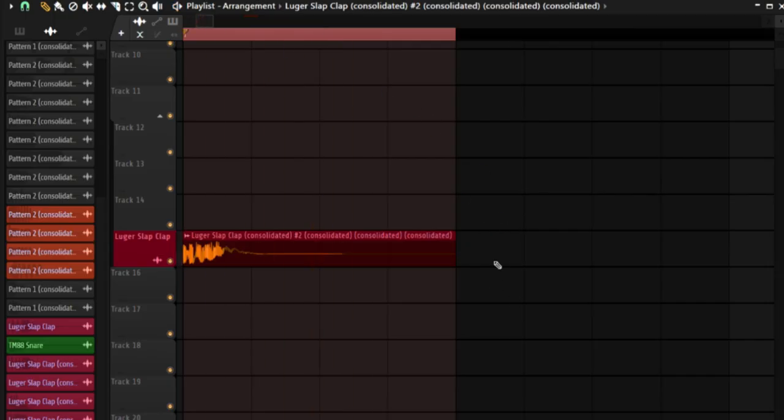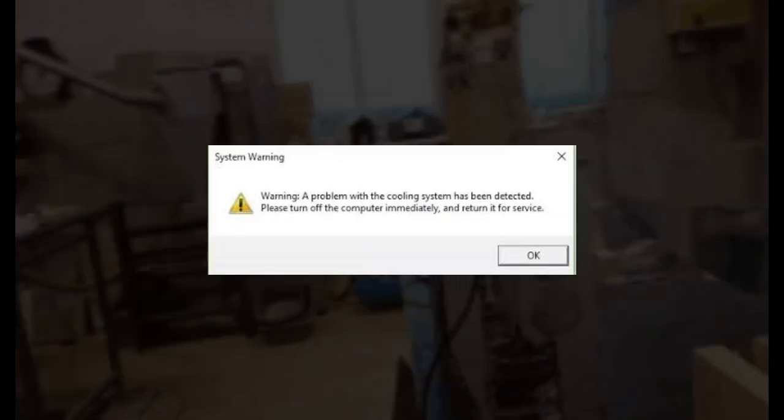That's a pretty nice clap. I'm just gonna speed through the snare now. My CPU is dying.